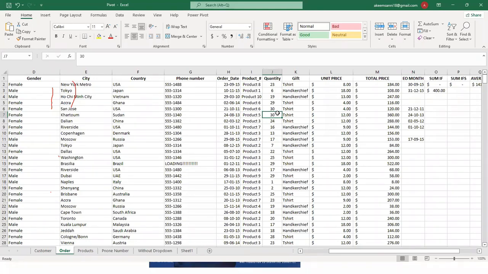Share the data, please. I'm going to share it. If you need the data after the class, please message me. I'm going to share it for you so that you can practice.